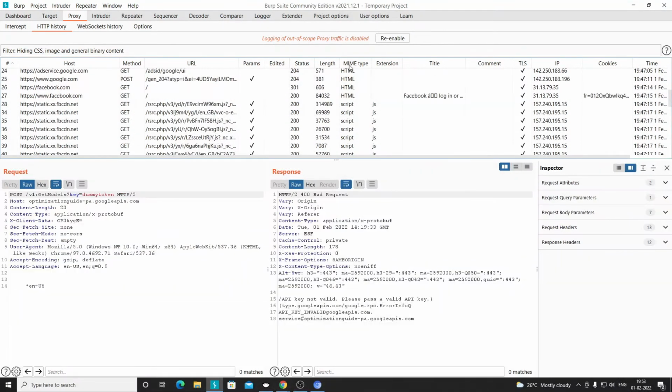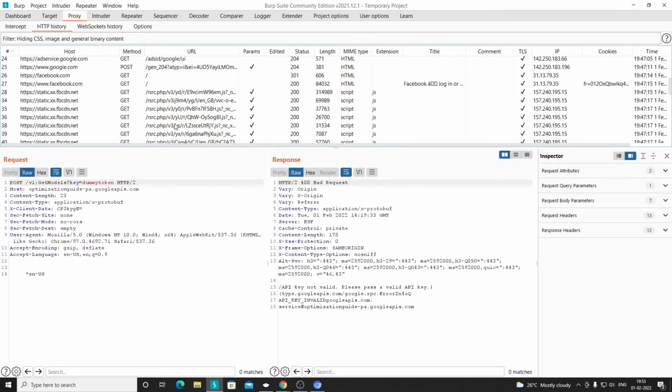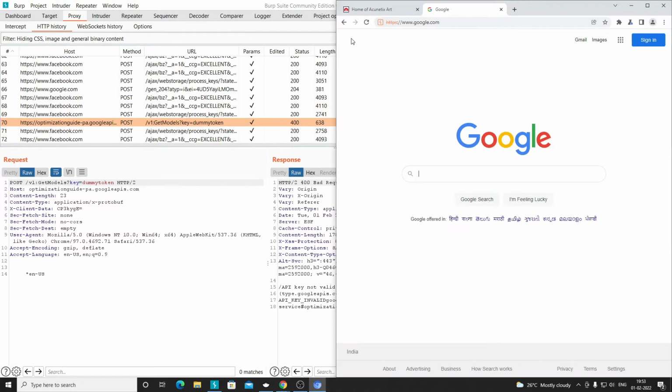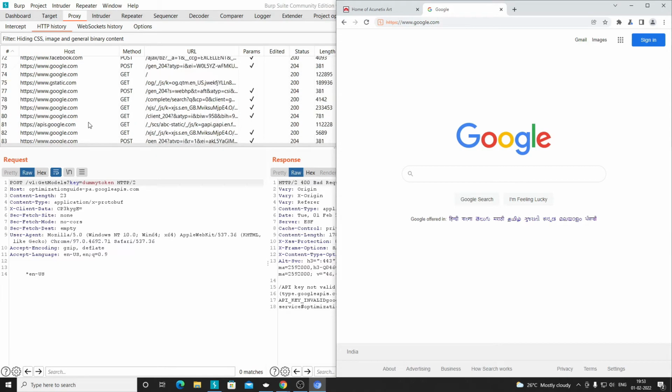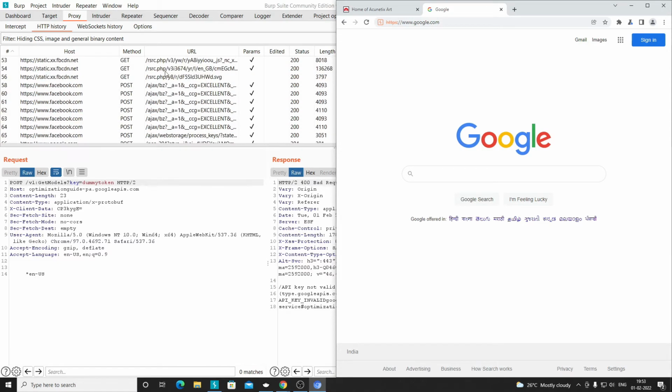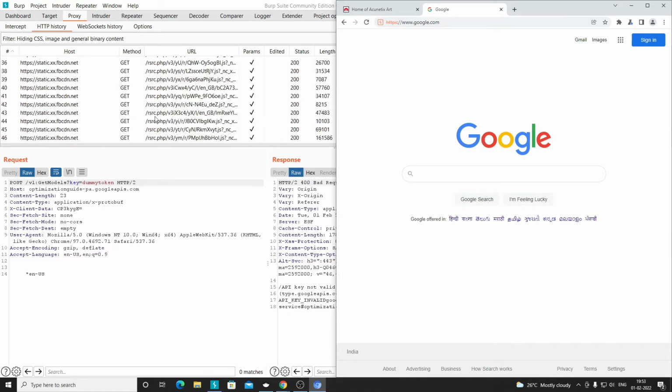But if you re-enable it and try to reload google.com again, you will see that all the requests related to google.com are being shown here. So that is the impact of it. When we clicked on that yes part, that's what it did. It was not even storing results under the HTTP history. So that's one use of it.